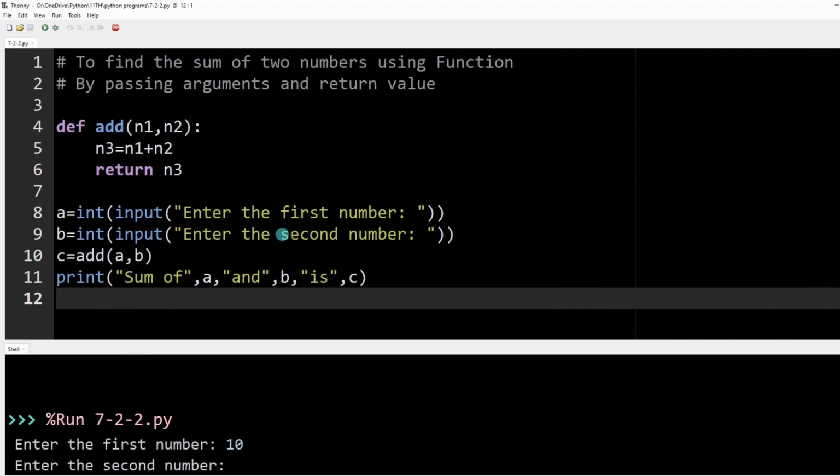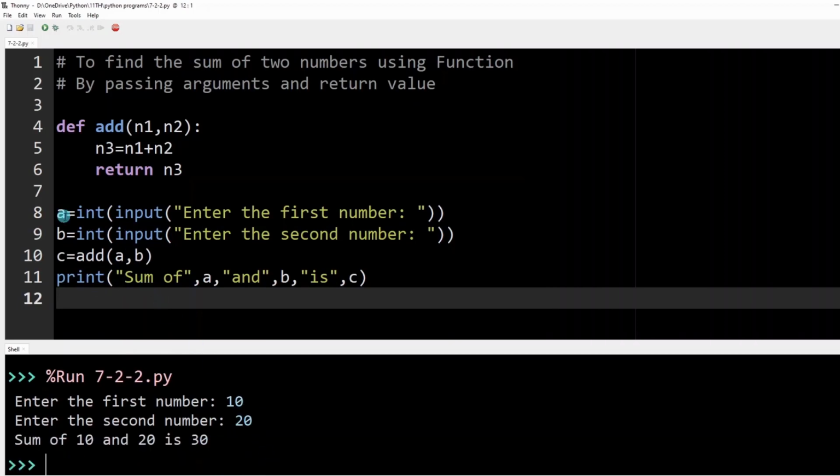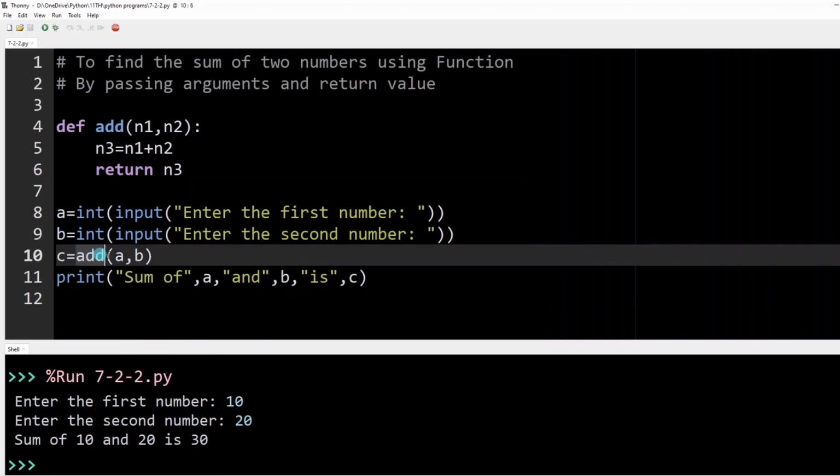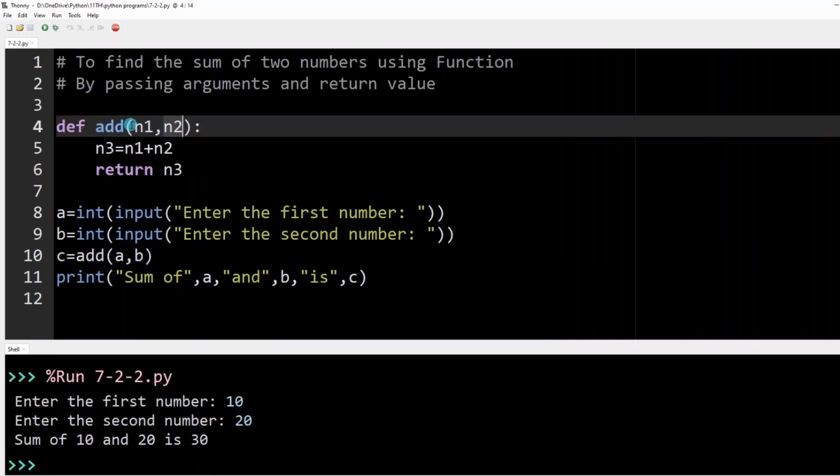Now the second line is also getting executed from the main program. It is asking for the second input, 20. So now when I press enter, the value of A and B will be sent by this function call to the function definition. Now the value of A will be sent to N1 and the value of B will be sent to N2.